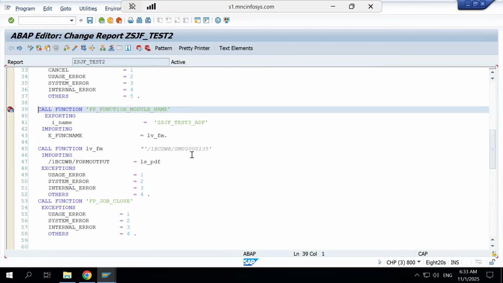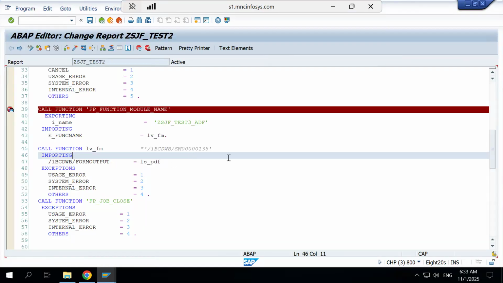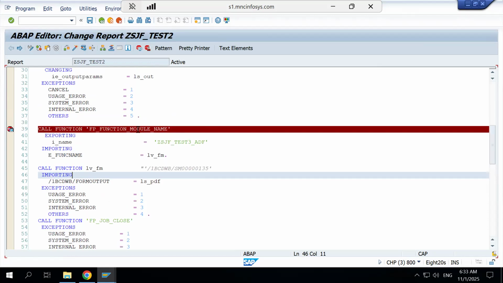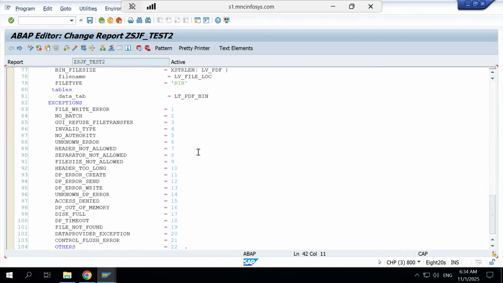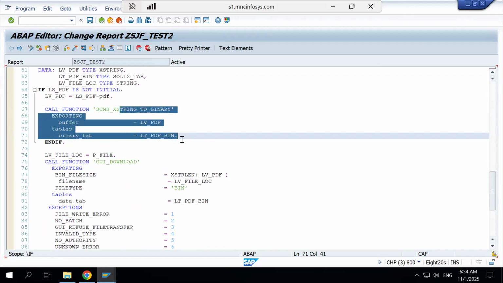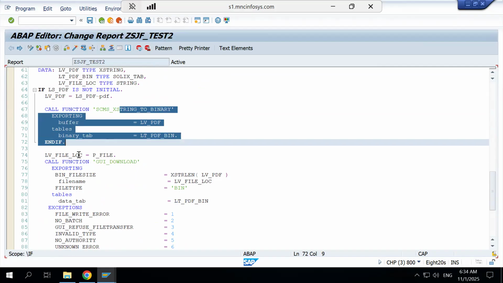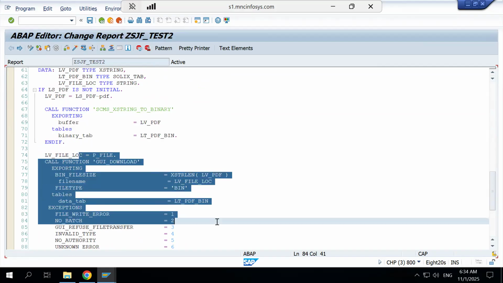Now, if you want to pass this data to the application server, then in the same way we have to download this file. Up to here we have to do the same thing, and instead of downloading the file, we have to pass this one to the application server. Open dataset, close dataset. By using these things, we can pass the data to the application server.